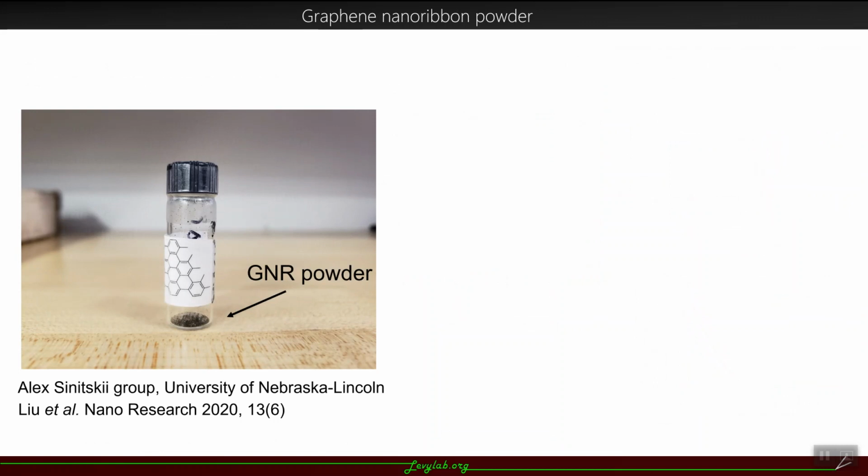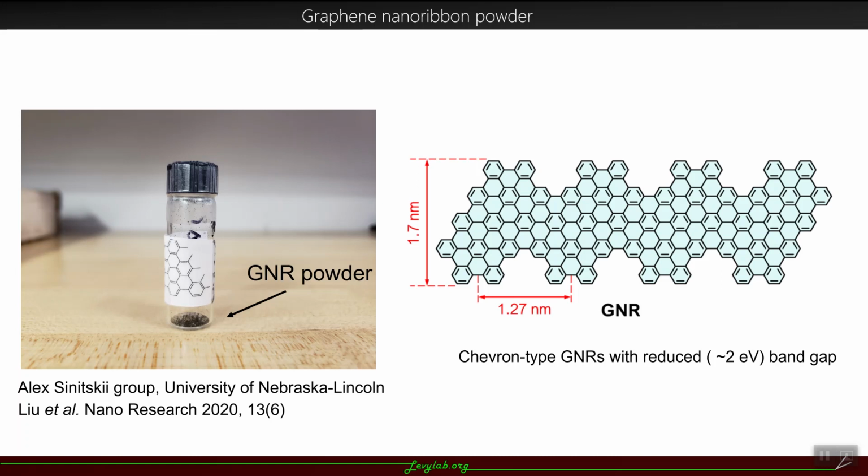What I'm going to talk about today is our recent work with graphene nanoribbons. We receive a graphene nanoribbon powder from the Sinitskii group at the University of Nebraska-Lincoln, and here are the nanoribbons pictured on the right. These are chevron-type GNRs, and they're different from other chevron-type nanoribbons because they have a reduced energy band gap of around 2 electron volts.